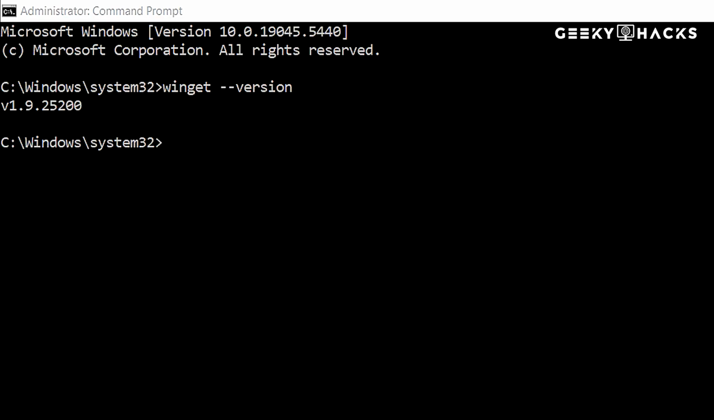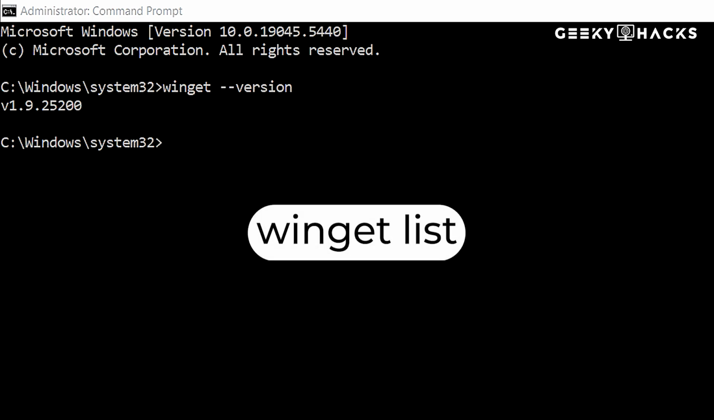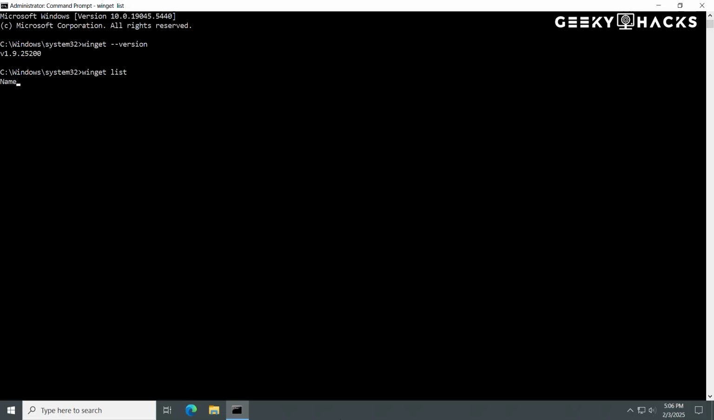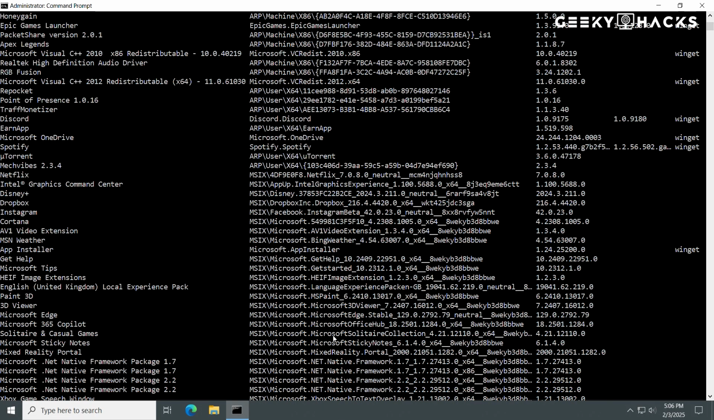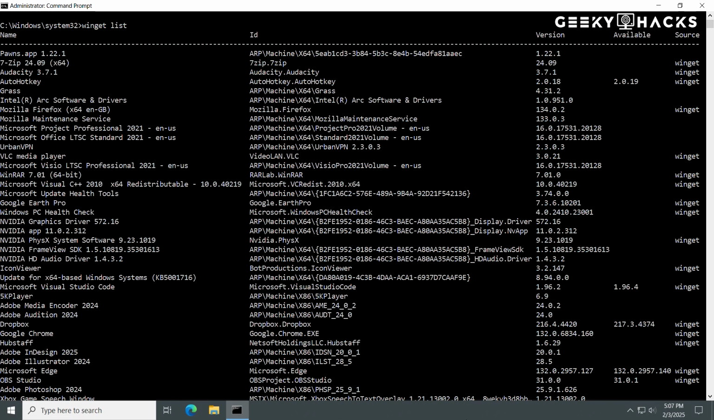Winget has a built-in command that displays a list of all installed applications. Let's run it now. Type the following command: winget list and press enter. After running this command, you'll see a list of all the applications installed on your system. Let's break this down so you understand what each column means.